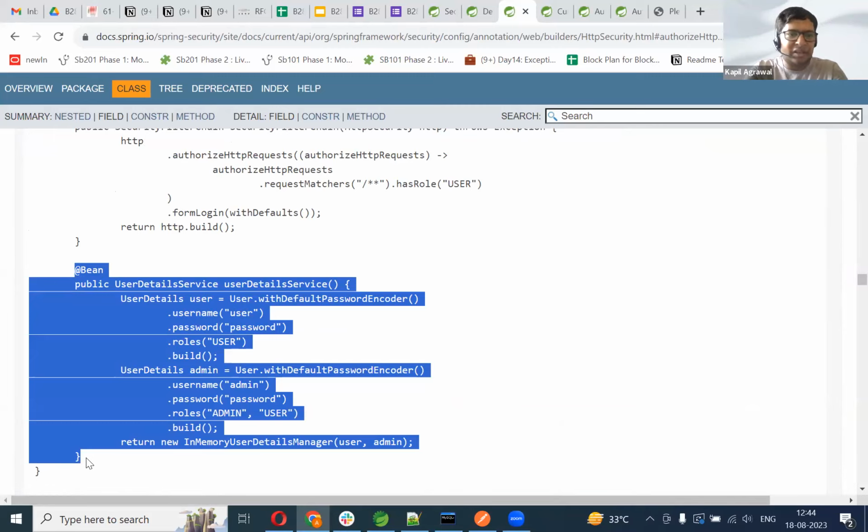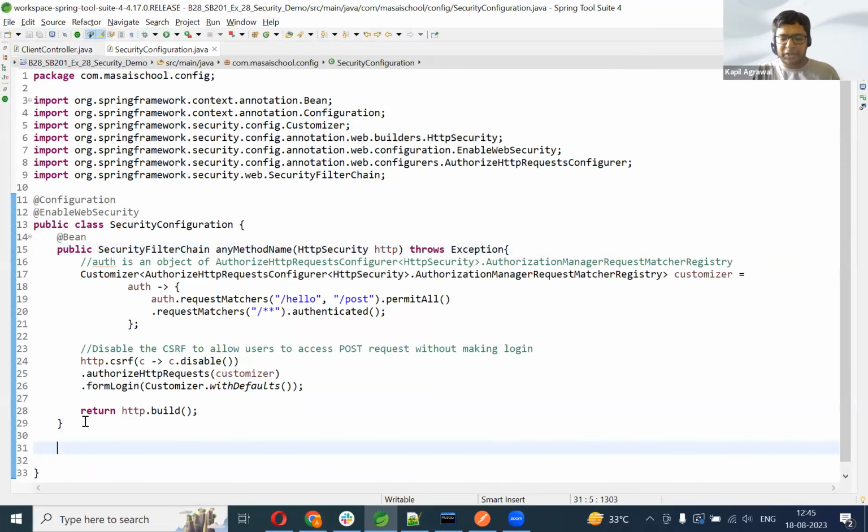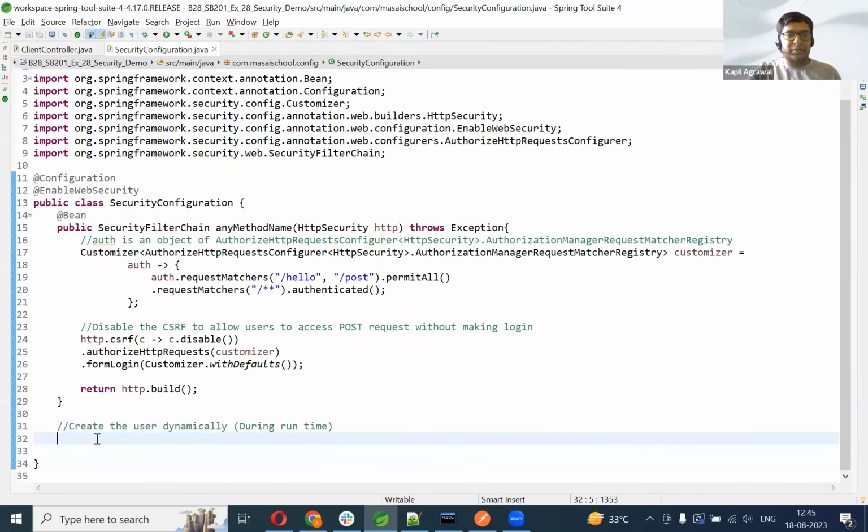Programmatically, you can create a user also, because what exactly is a user? A user is an object. Can I create the object? The answer is yes, you can create the object. So first of all, everyone, let's say that I want to create the user dynamically. This code is to create the user dynamically, that is, during runtime.